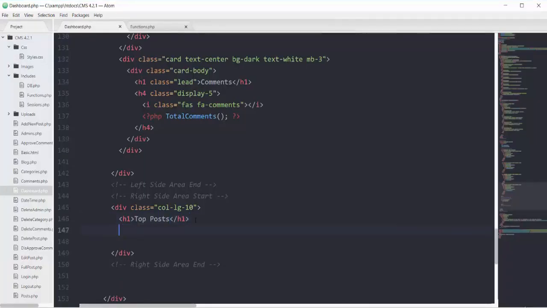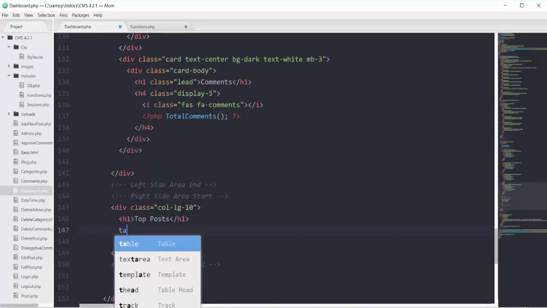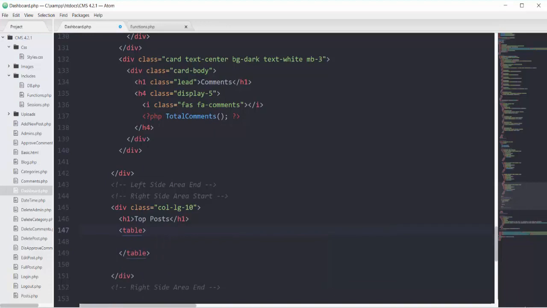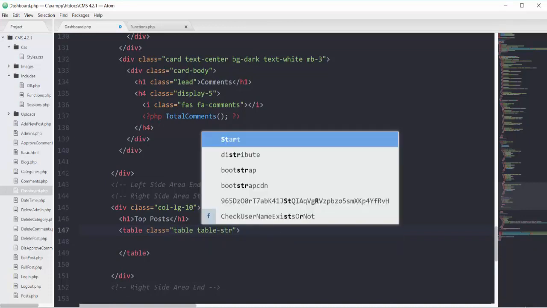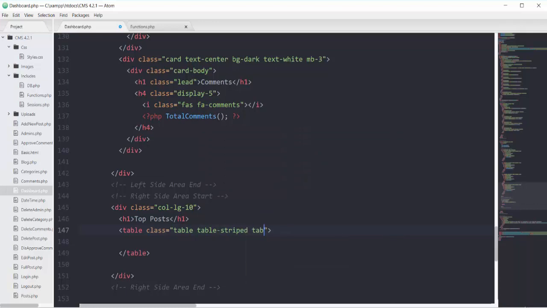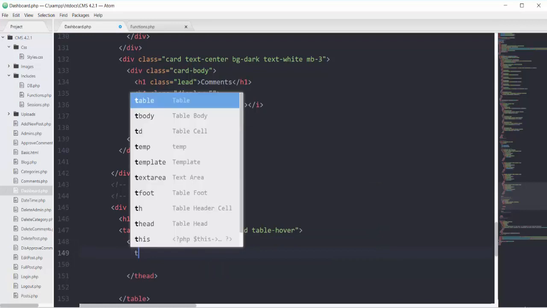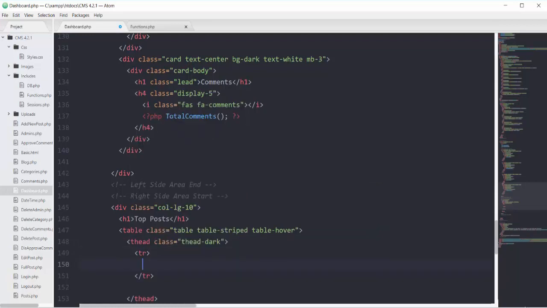So then we will have our table by which we will show the latest 5 posts on this page. So I will have our table tag which has bootstrap class of table, table-striped and table-hover. Then we will have our thead that will have class of thead-dark. Then we will have our tr which will have a couple of th.